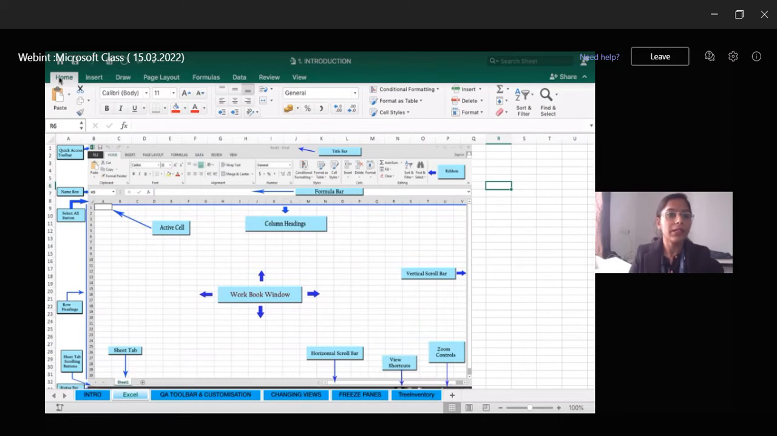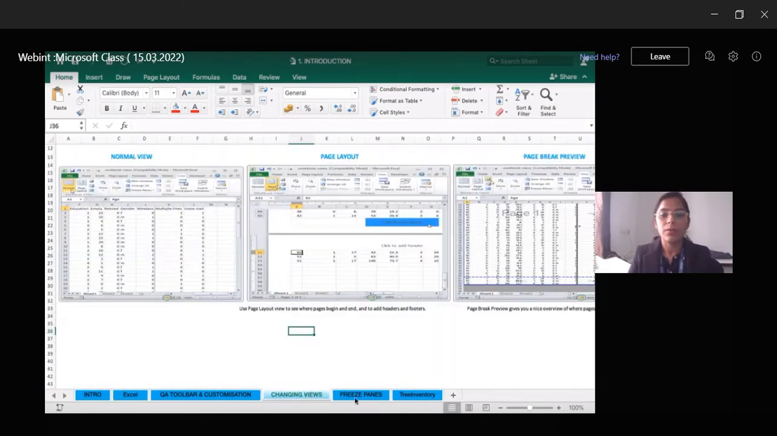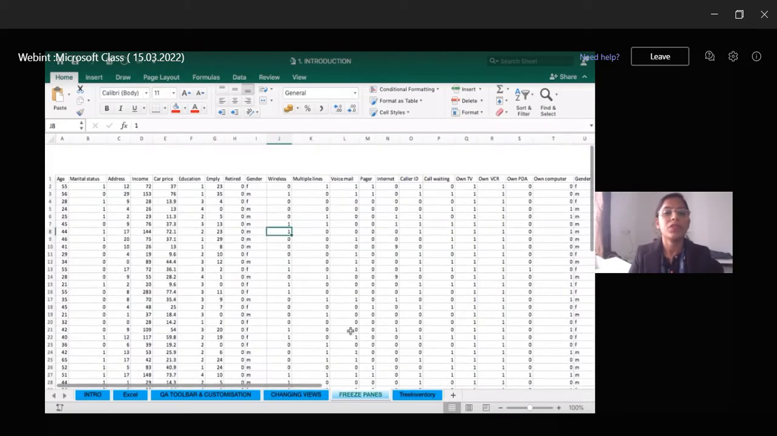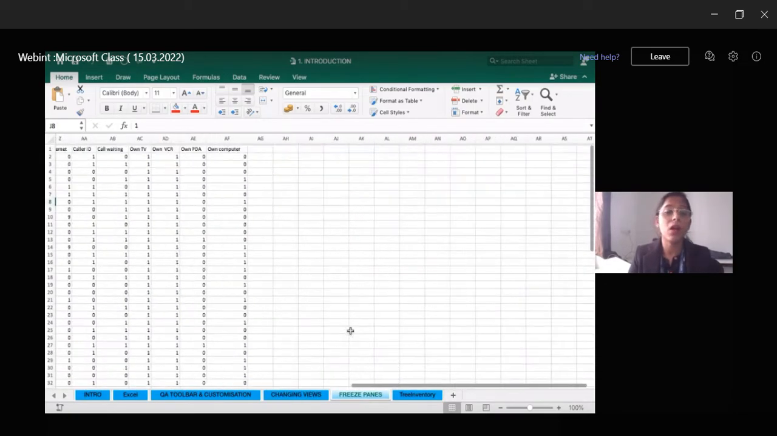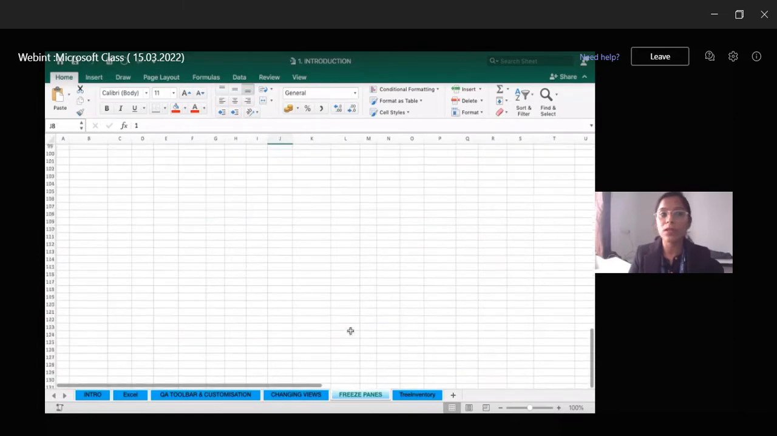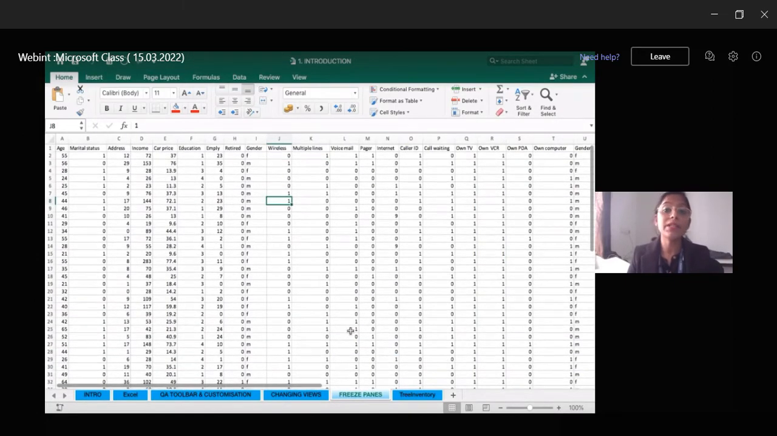Inside the home tab, there are all the alignment related options and all the formatting related options. We will see each and every option in detail in the coming session. Whenever you have data like this, you will be handling too many columns and too many rows as well. So you have to represent your data in an efficient manner. You have to give a good formatting style.